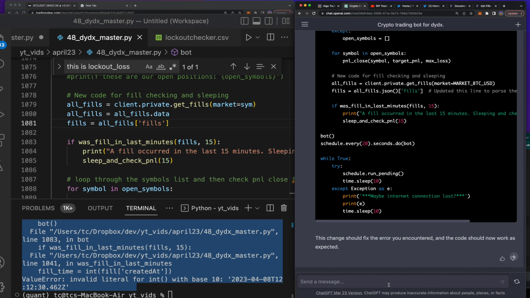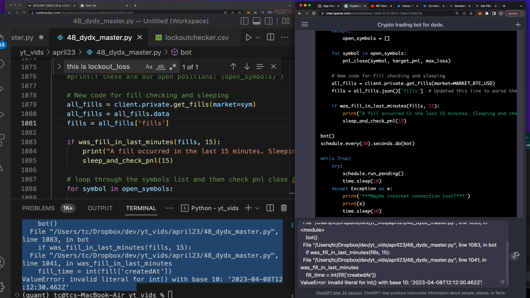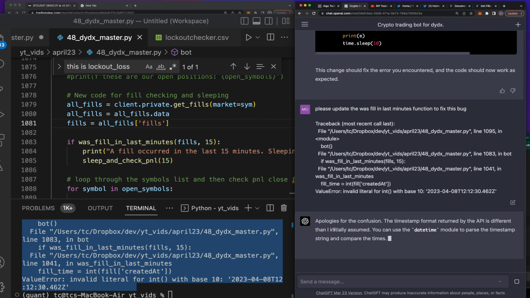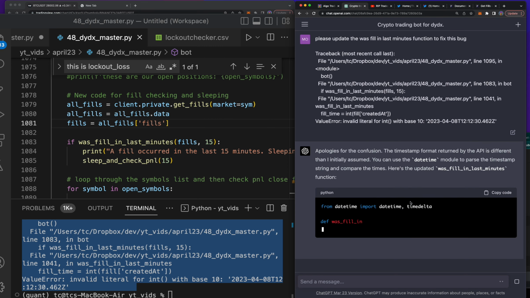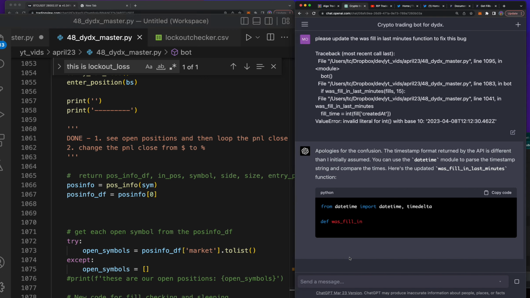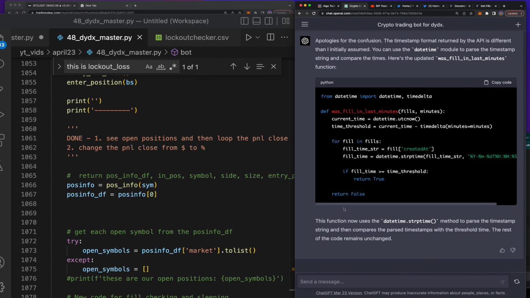Please update the sleep and fill in last minutes function to fix this bug. Let's go ahead and see what they have to say. I initially assumed timestamp is different. So def was in fill. Let's go ahead and see what it changes here. I can delete this for now, or close it. Wow, taking some time here, buddy. You getting scared? Come on, baby. There it is. It was just tripping.